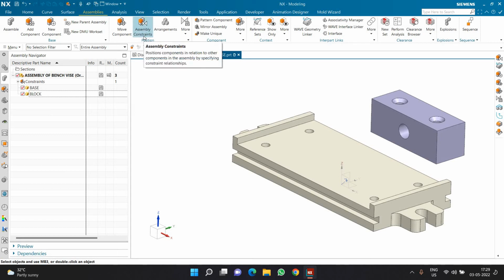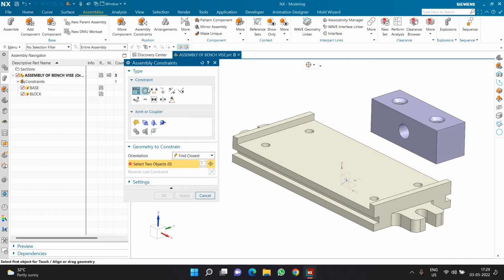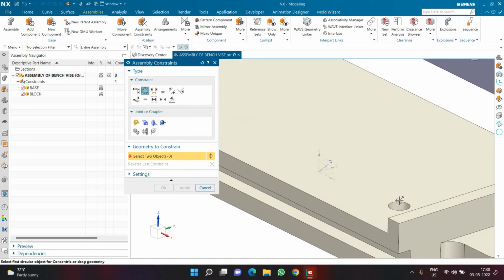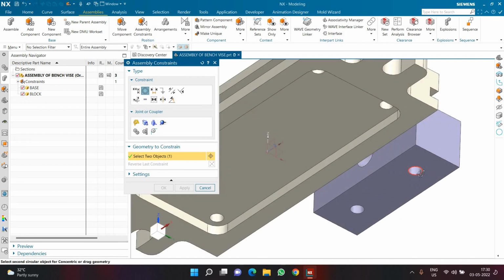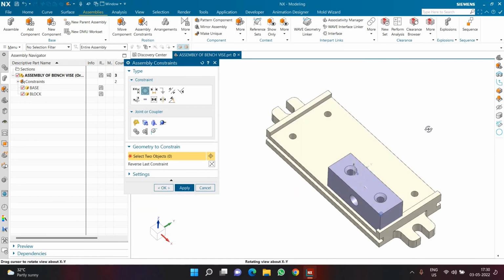In order to locate it, we are going to click on this option called assembly constraints. As you can see over here, there is an option called assembly constraints. If I click on assembly constraint, I'll just reset the command. Then I'm going to select this constraint called concentric. Once I choose the concentric constraint, it is fairly simple. I just need to select the upper edge of this particular hole, and that is going to match with the lower edge of this particular hole. So now these two holes are concentric.